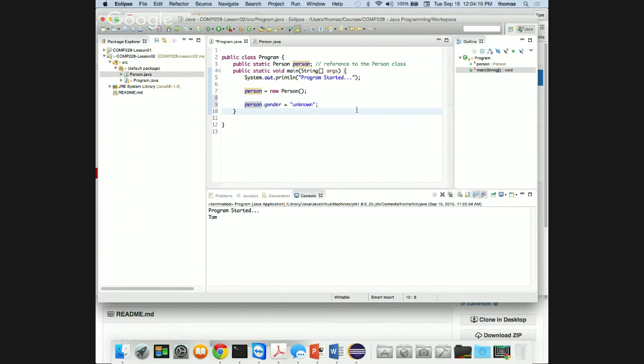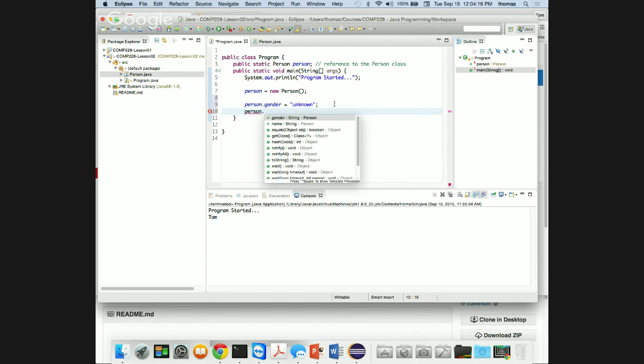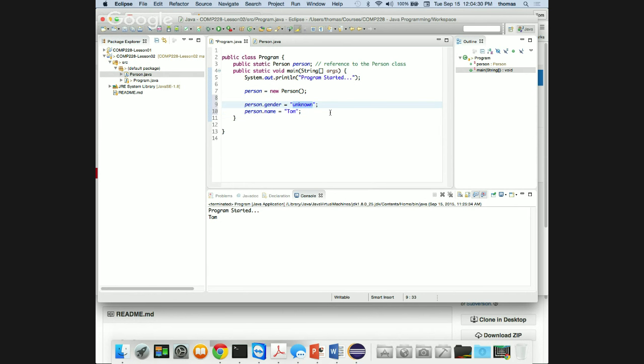And we can also do something like this. We can also say person dot name, right? In this particular case, we don't know who they are, but let's just make them Tom. Tom, you don't know his gender, right? I can tell you that he's definitely male, for now.